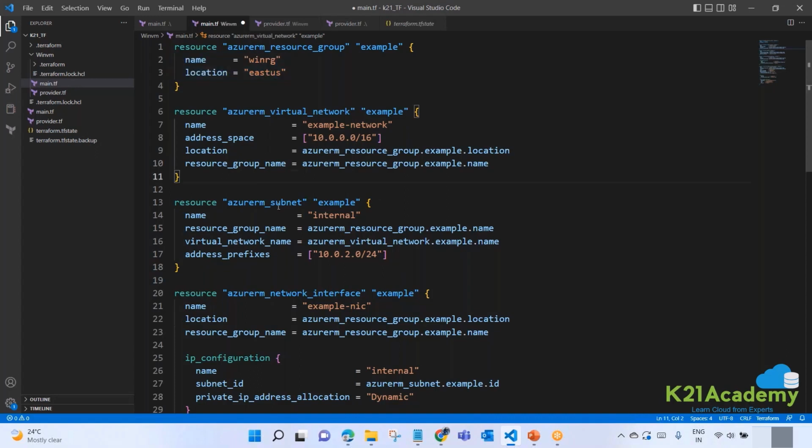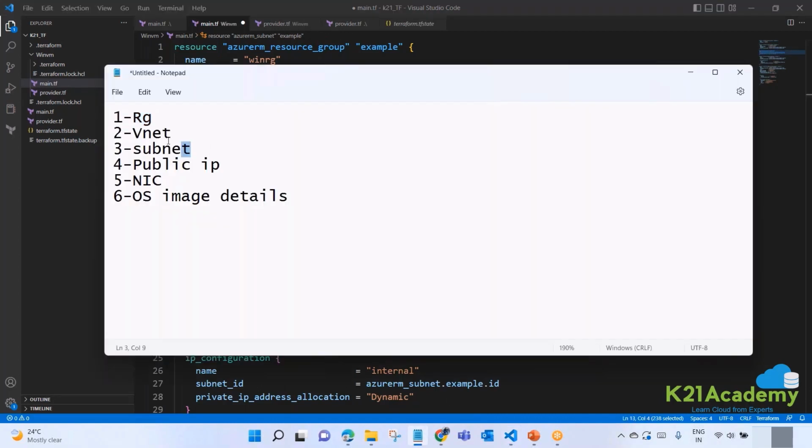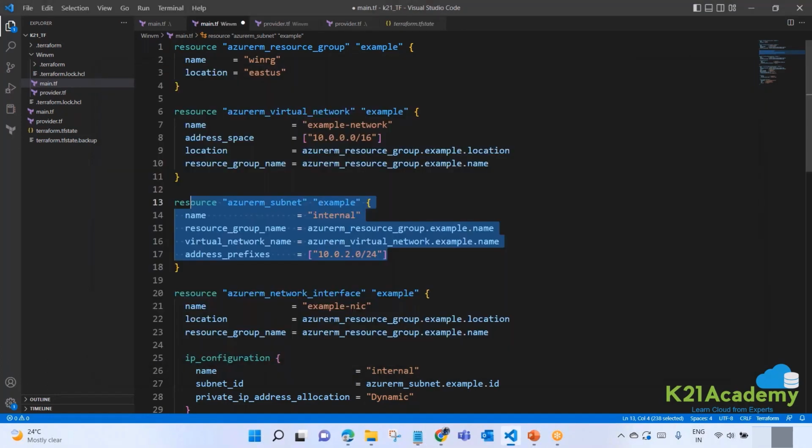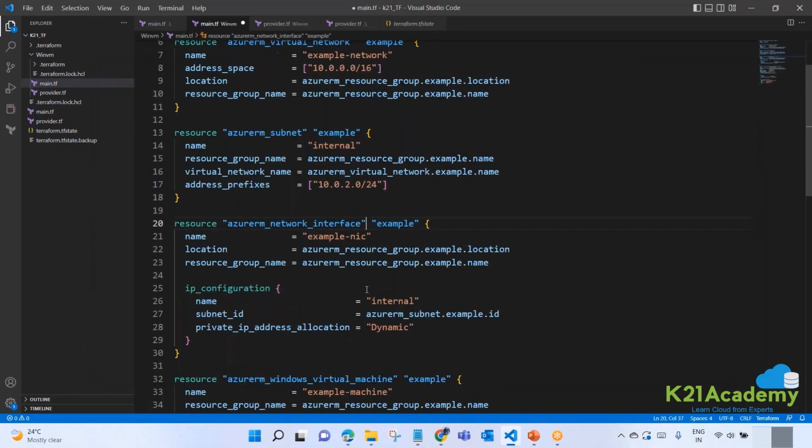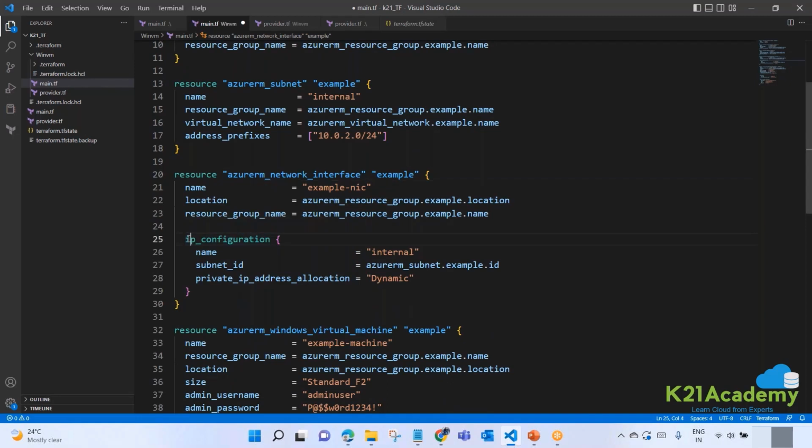Okay, same way I have a subnet. Cool, let's go with the same name of subnet also, same prefixes. So we have got subnet, we have got VNet, we have got RG. Then next I can see they have network interface. Name is okay, location is okay. In network interface they have the IP configurations. Okay, that means to which IP they are connecting from the subnet. That's also perfectly fine.